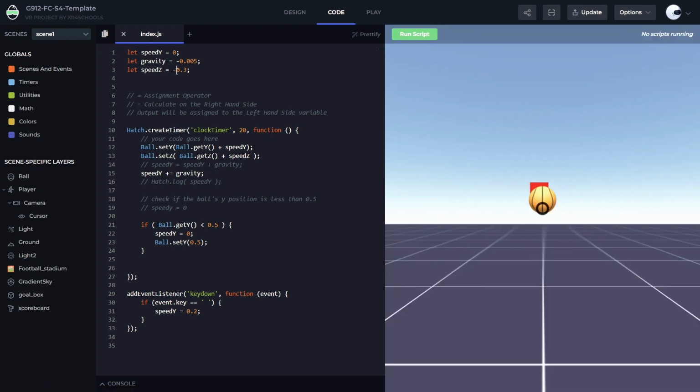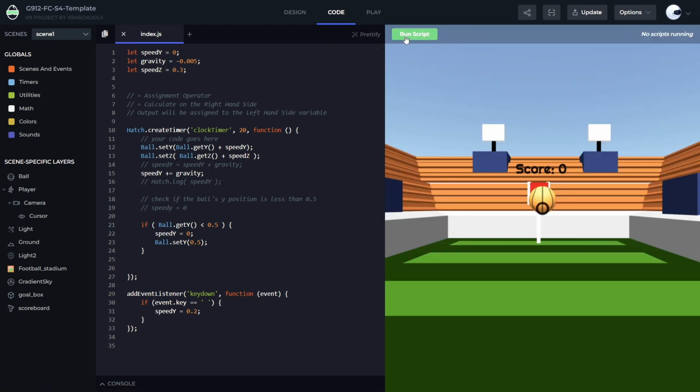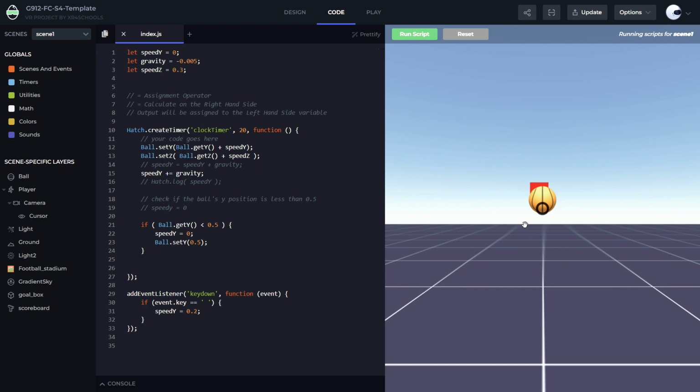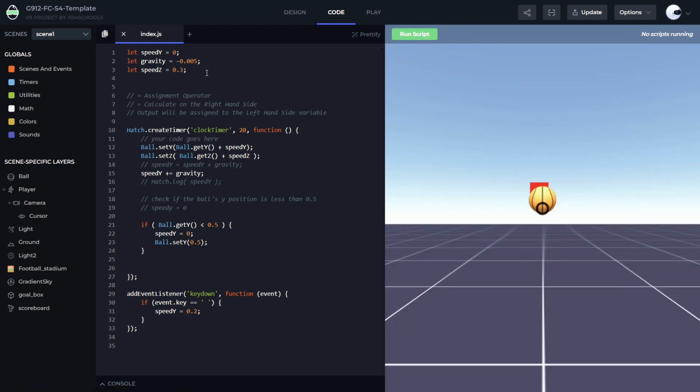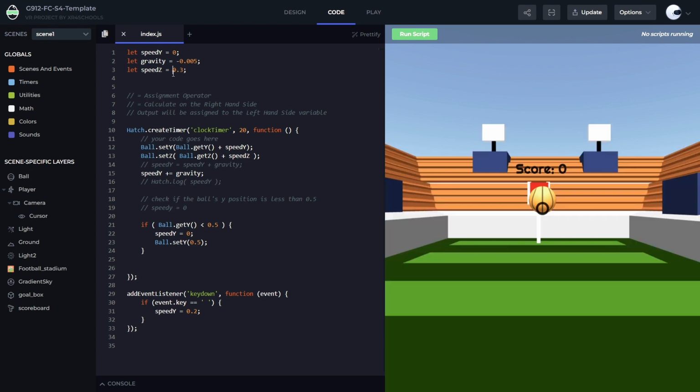If you give the ball a positive speed and run the script, you will see the ball will move towards you. See that? So Z is the forward backward direction, and we can manipulate the Z position the same way we were changing the Y position. So here I'm going to set the Z position of the ball as 0.